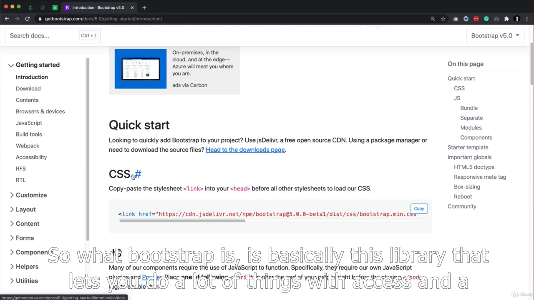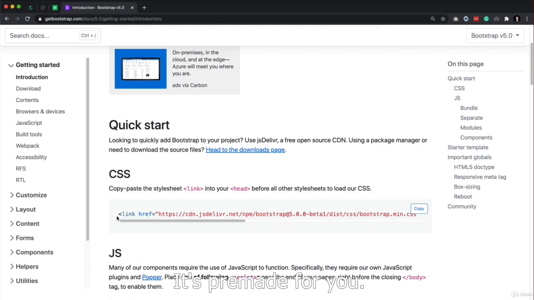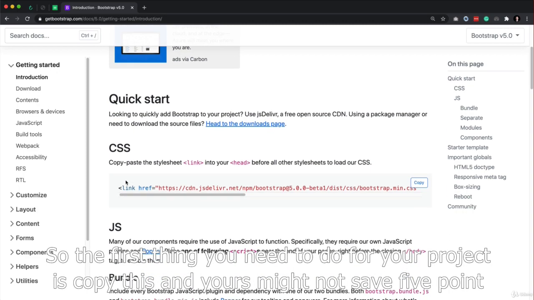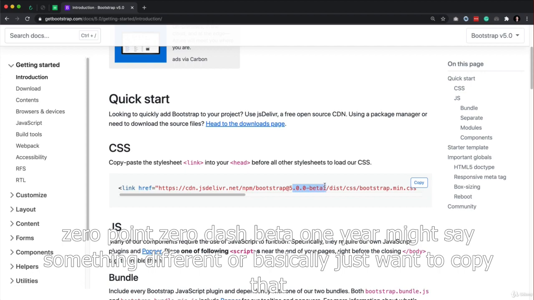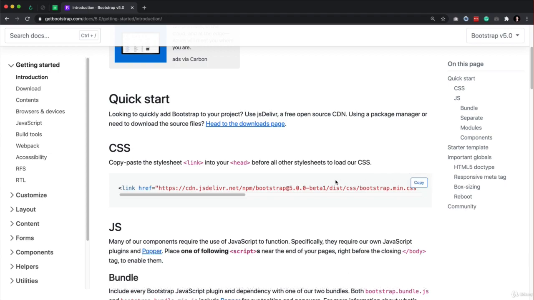So Bootstrap is basically this library that lets you do a lot of things with CSS and a little bit of JavaScript, and you don't have to write all of your own CSS and JavaScript. It's pre-compiled, it's pre-made for you. You just need to learn the rules of this. And this is called a library or a framework. So the first thing you need to do for your project is copy this. And yours might not say 5.0.0-beta 1, yours might say something different. But basically you just want to copy that link and put that into your HTML in your head. And there's an example on this page I'll show you in just a little bit.